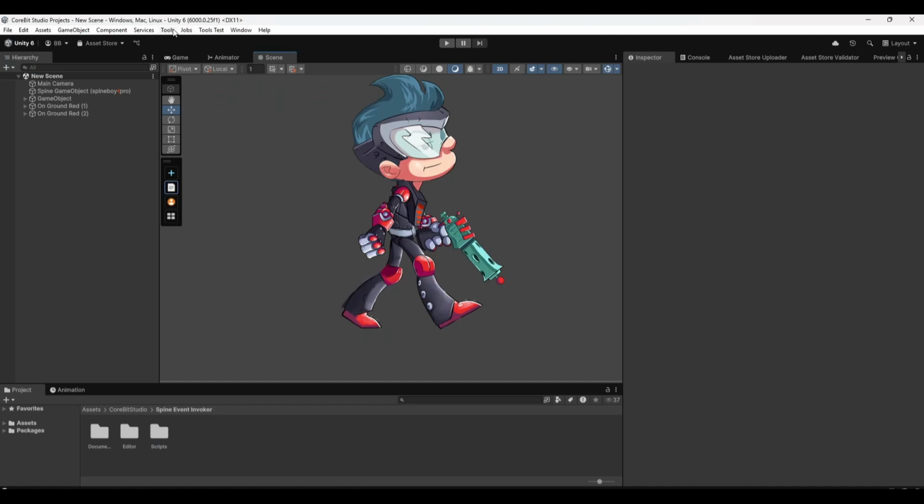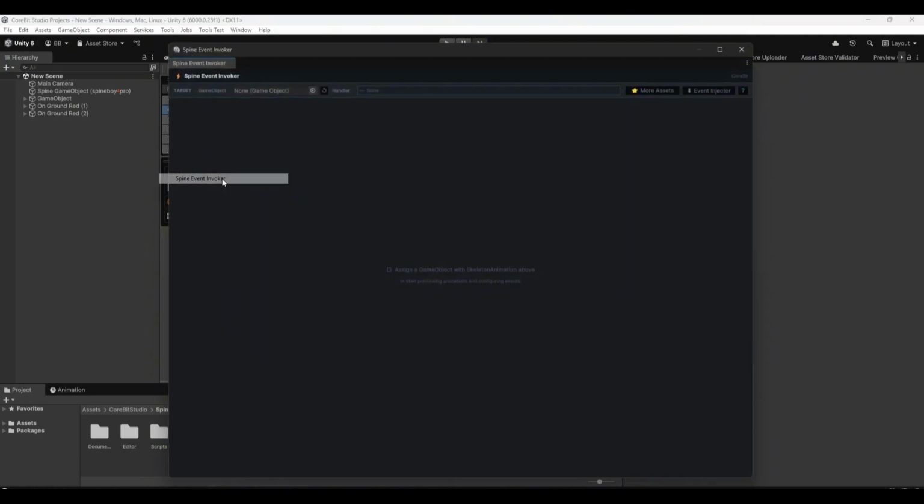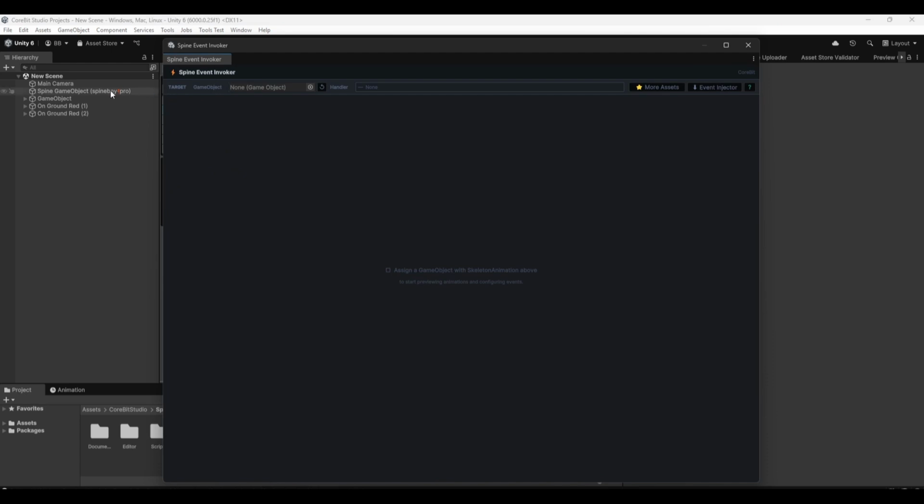Hello, and let's see how easy it is to attach actions to Spine animation events using Spine Event Invoker.